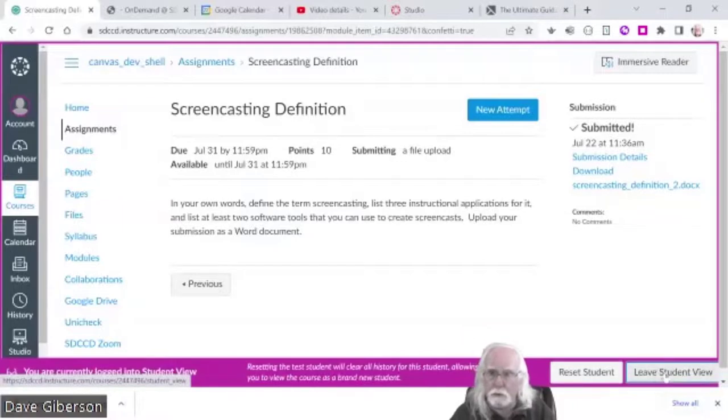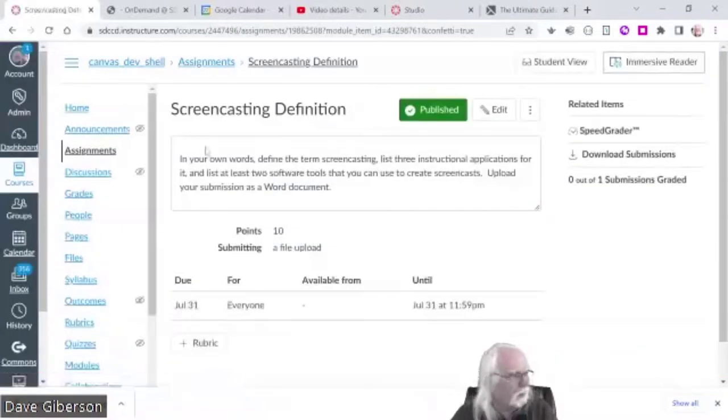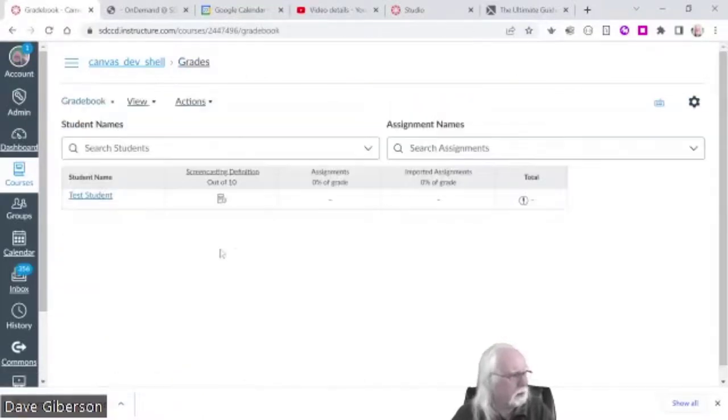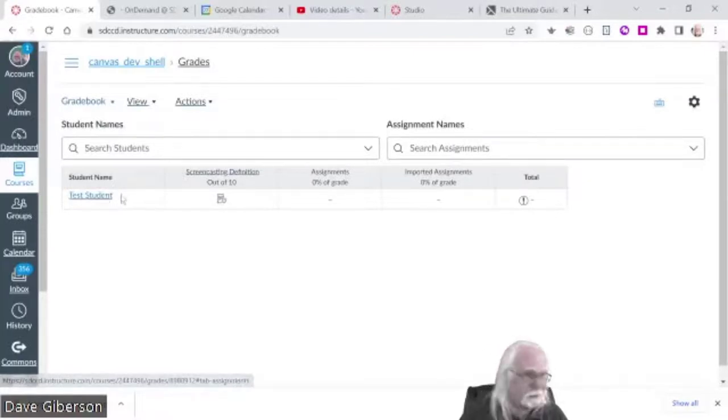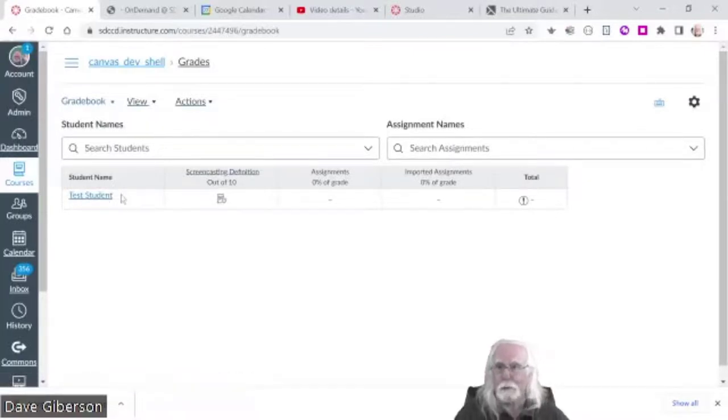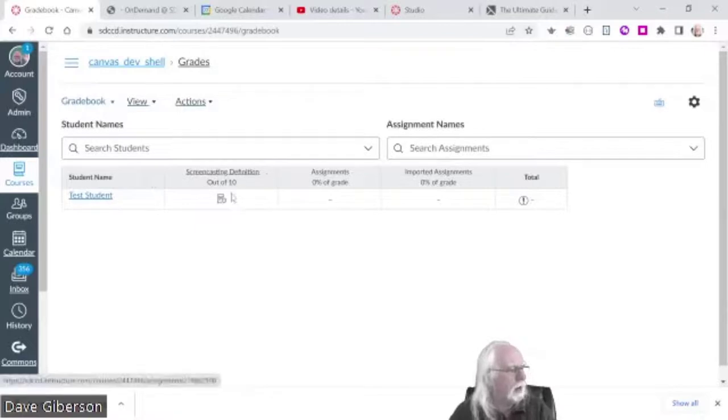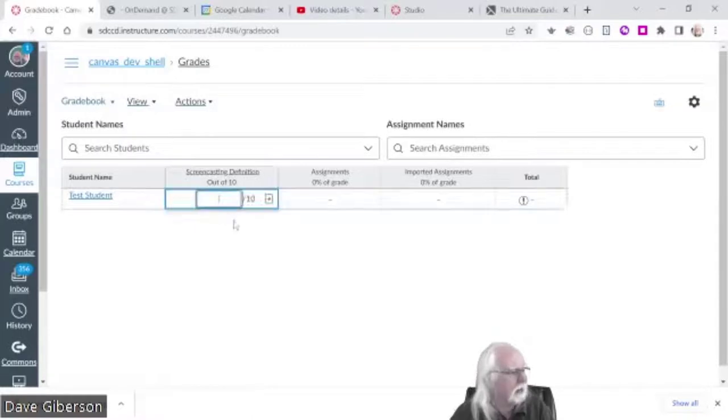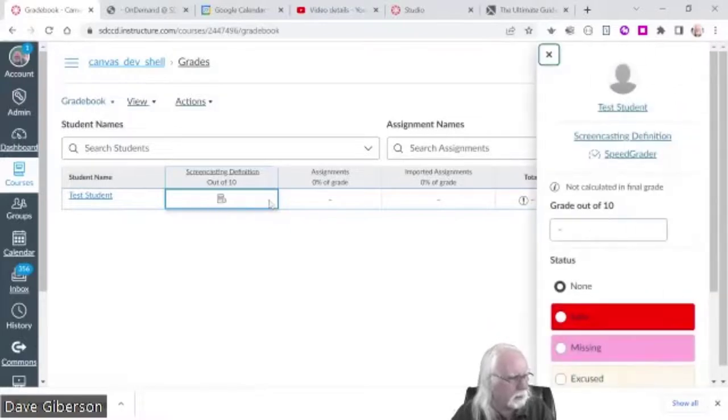Now, if I leave Student View, for you to find that assignment, you'd probably go to the gradebook. Here's my screencasting definition. I've only got one student in the course, my test student that comes with the course. Here's a submitted assignment. That's what this little icon tells me. I can click on that. I can click the right arrow that pops up when I do that and go to the speed grader.